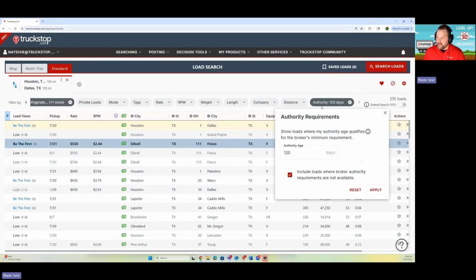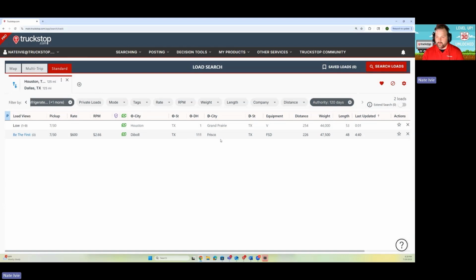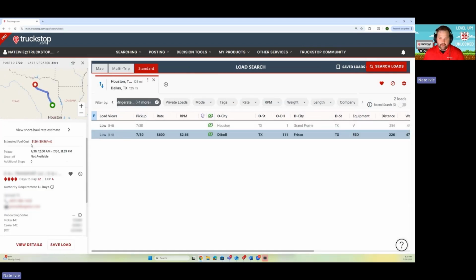If I wanted to, I could take this authority requirements filter, keep it at 120 days and press apply. And I know I'm only going to have a couple loads that are left, but that is the brokers that have opted in that I know I can haul the freight for. I can then pop up this little side card and have all of the information showing their days to pay, their experience rating, and what their authority requirement is. So this specific broker, 1+ days.